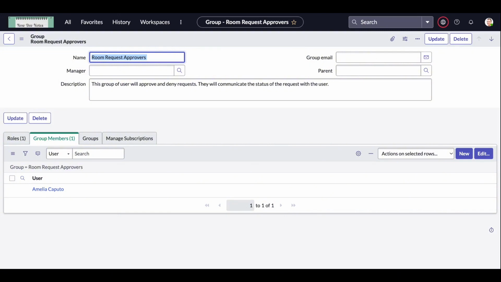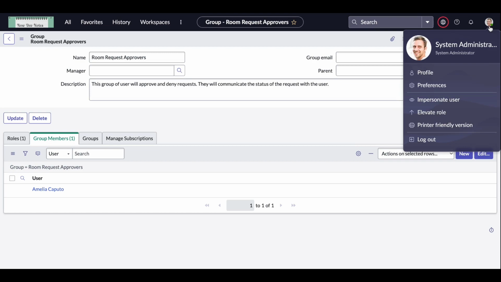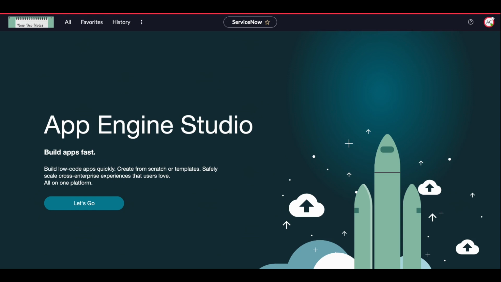So remember my ACL, my access control that I just made. A user with the room request approval role is going to be granted permission to read the status field in the room request table. So first of all, I already created a group, room request approvers. I added the role that I wanted, room request approver, and I've added a group member, Amelia. So I'm going to impersonate Amelia because I want to see what she can see. Right now, remember, my access control granted her the ability to see the status field only. That's all she has right now, nothing else.